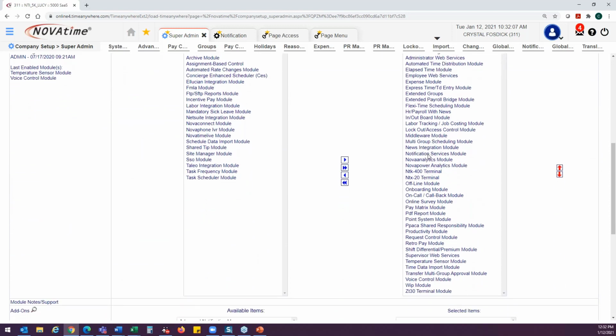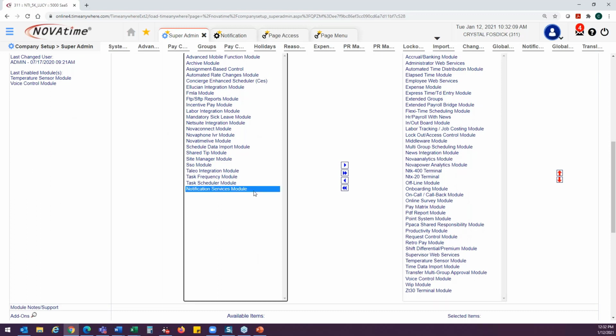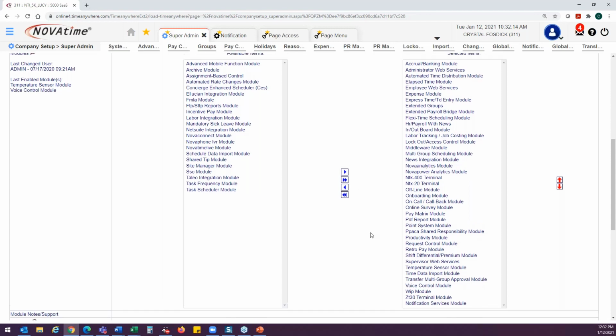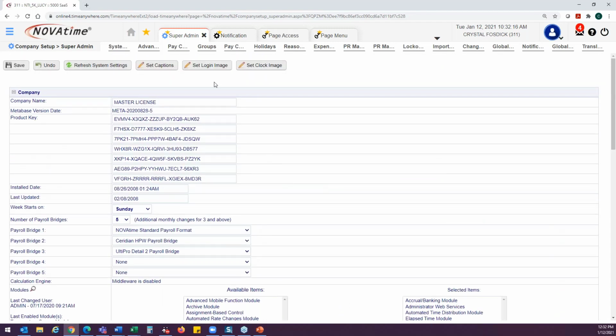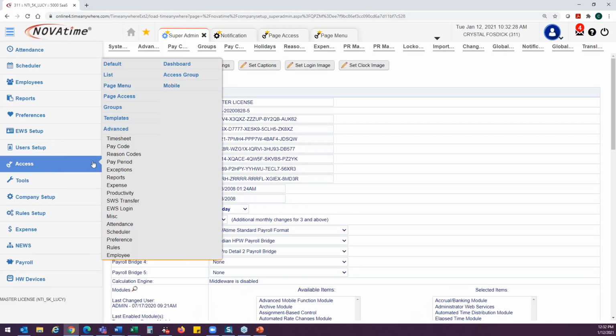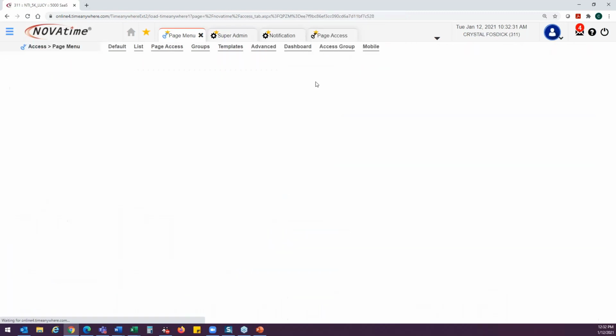You will want to find the notification module, which will start here on the left. You'll want to activate it by moving it to the right. Once you save the page, you'll want to reach out to our support team to turn on the notifications in the background of the system to actually have it triggering and running. To give yourself access to the pages, access, and two sections. Page menu is going to give you access to the notifications page itself.